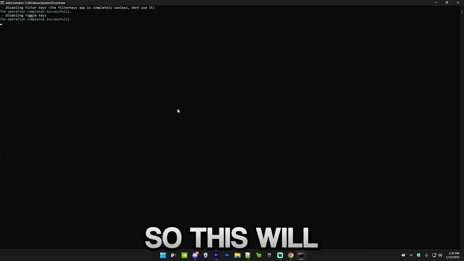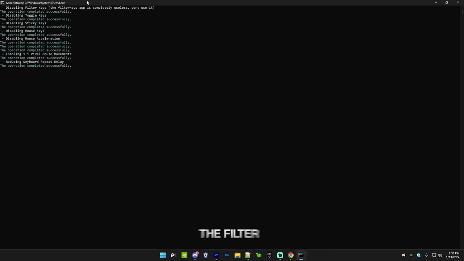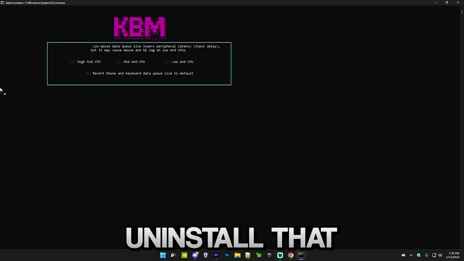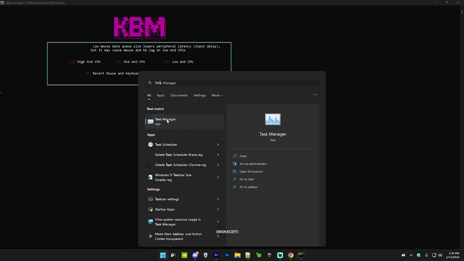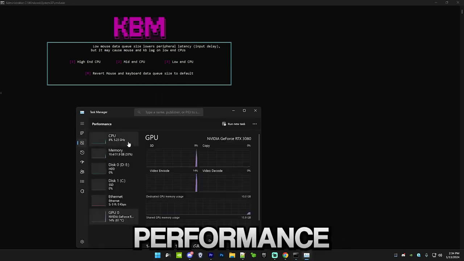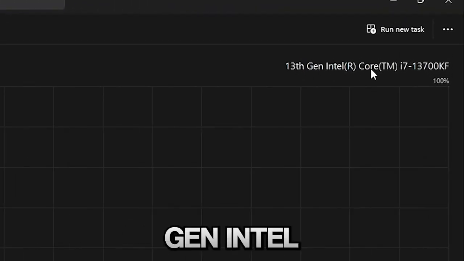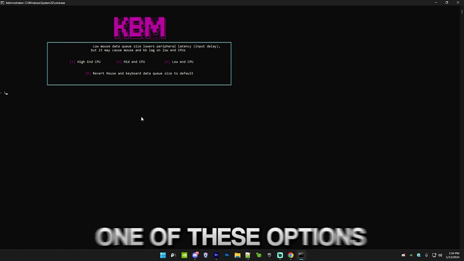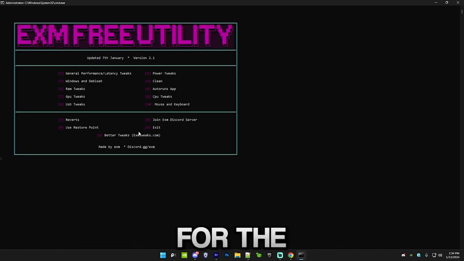This will disable a bunch of stuff like toggle keys, sticky keys, filter keys, which the filter keys app is completely useless. Don't use that. Uninstall that. And then we have mouse data queue size. So again, open task manager, go to your performance and go to your CPU and find this right here. You can see I have a 13th gen Intel Core i7. So yeah, basically just comment whatever your CPU is and I'll tell you whichever one of these options you should use. So I'm gonna press 1. And yeah, that's everything for the free utility.